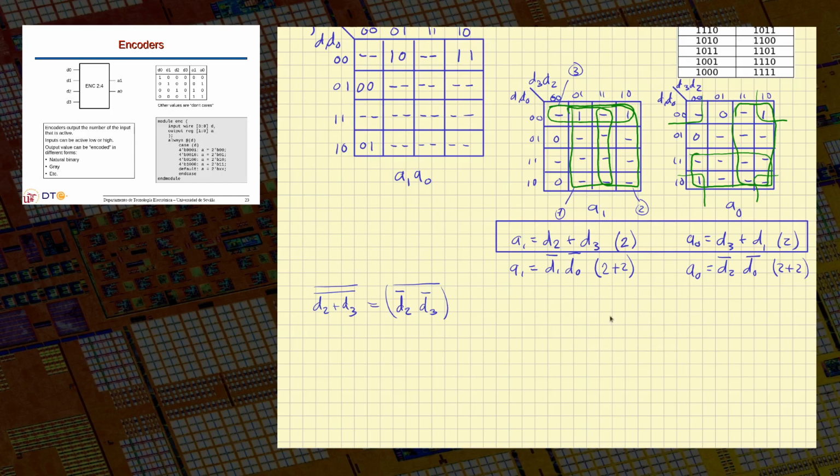Now for A1, we'll have something like this. For A1, we'll have D2 or D3. This is an OR gate. And for A0, we'll have D3 or D1. And this is our encoder, okay?